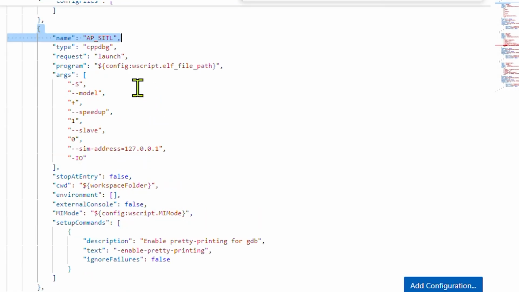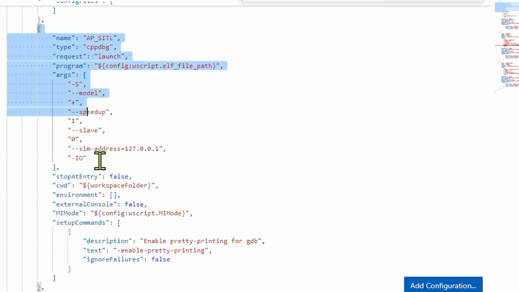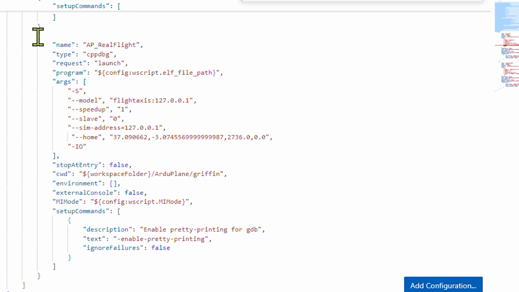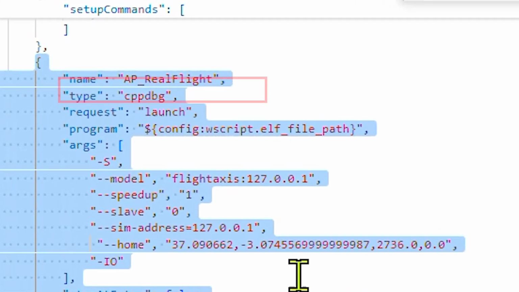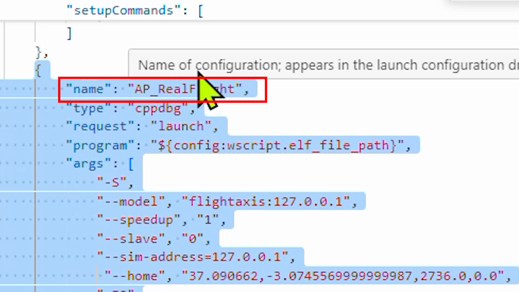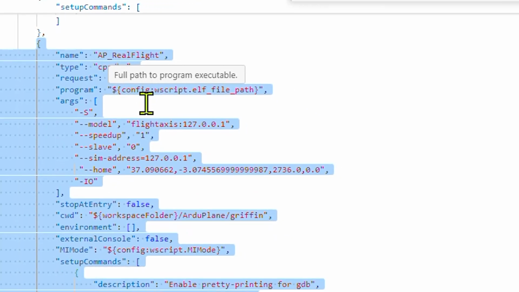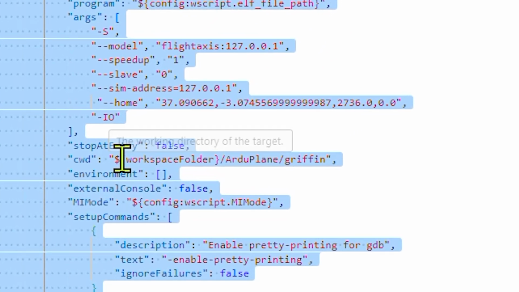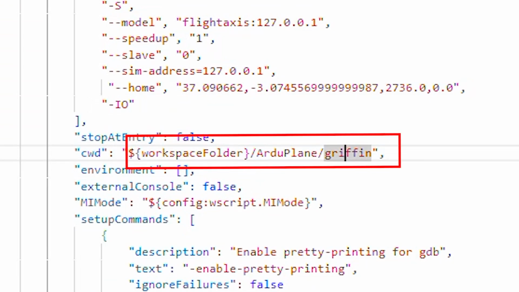But what I have done is I copied the generated configuration here, and then I created a new one. Oh, it crashed into the hill. That's fine, we'll get to restart it. I created a new one here called ArduRealFlight. And the changes that I made to make this work are that I changed the current working directory to the directory where I have my RealFlight model set up, so that it actually changes directory in there, and it will run with the existing parameters and configuration of this Erase Griffin SITL model that I use for most of my SITL testing.